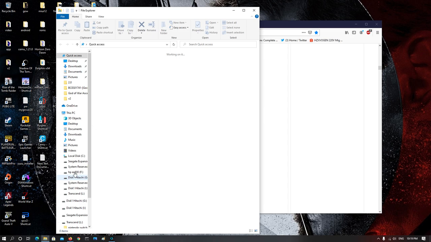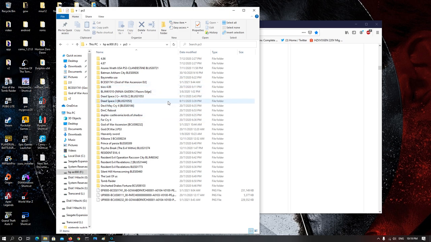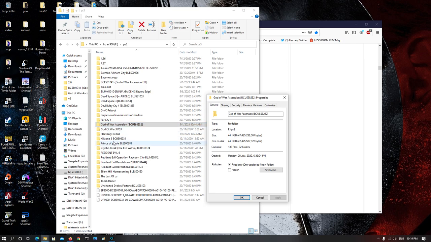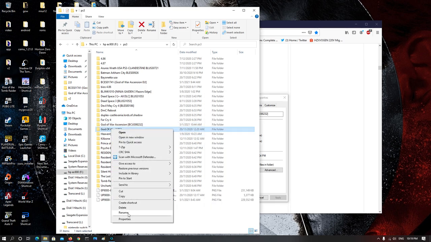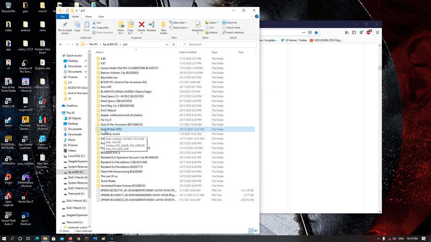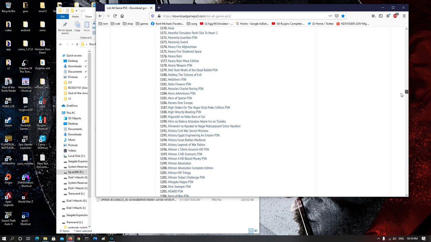Sebab file untuk game PS3 ni, kalau God of War Ascension di US, size dia, the size are 44 GB. Just remember that. God of War 3, 44 GB, 1 folder dia. Okay, kita lihat God of War.